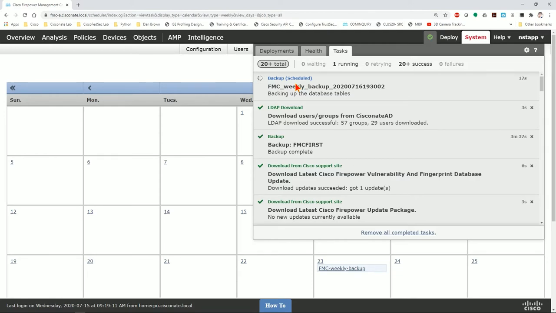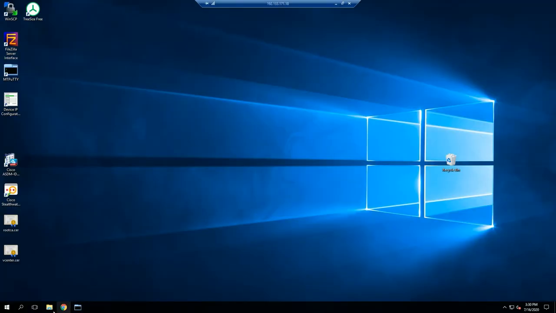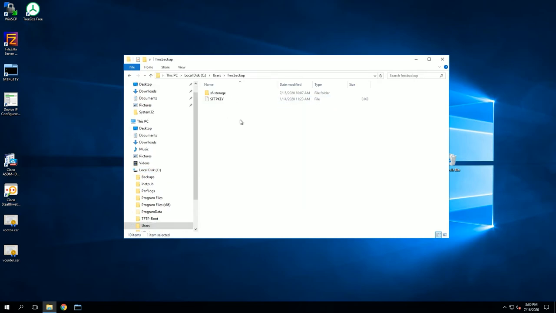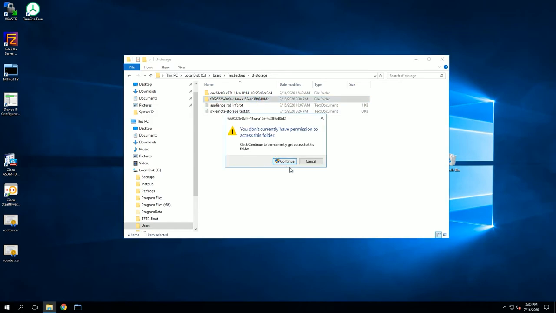Now, if your backup fails, it is likely due to the fact that your 90% default threshold for storage space has been exceeded. So you can see it is actually naming this job based on the time, date, and everything. FMC Weekly Backup 2020, and so on. I should be able to come over to my remote desktop and access that share, which I had under C, Users, FMC Backup. And at some point, I should see a backup relatively named that somewhere here.